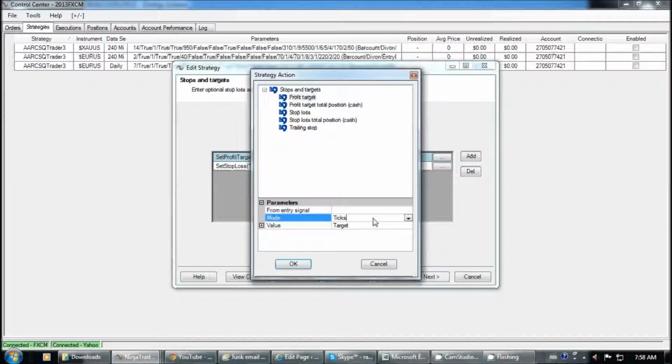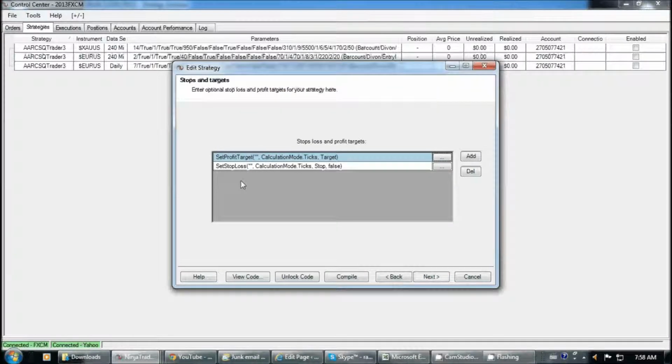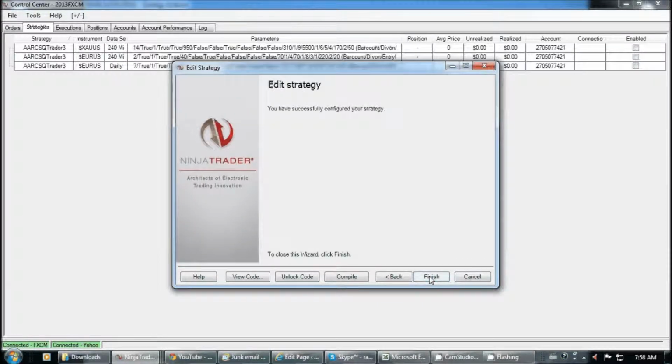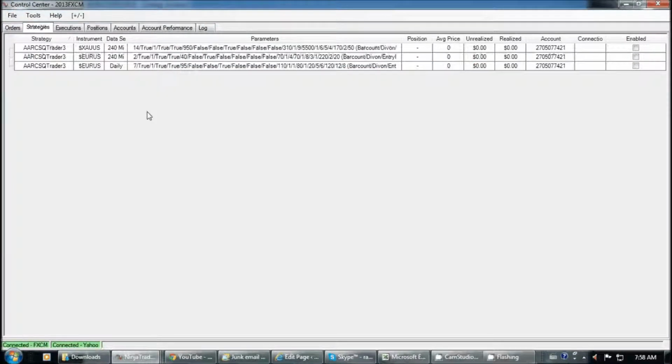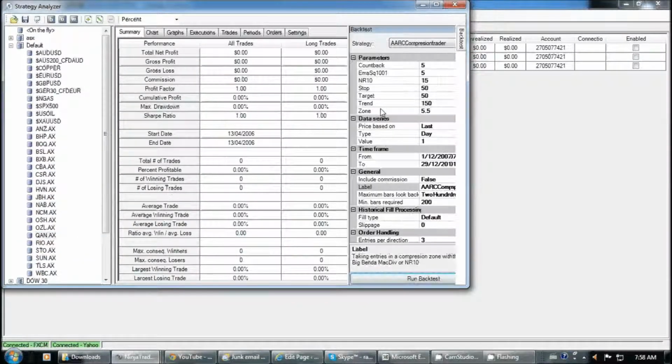Next. Now so you click add, which I've already done, and I want to add a profit target. I want it in ticks, and I want to use my user defined input target. So I've set my profit target as target, I've set my stop loss as stop. Next, finish. Now it's going to compile that strategy, and once that's compiled, then I can go over to new file, strategy analyzer, and I'm going to pick a share, Qantas. I'm going to back test it.